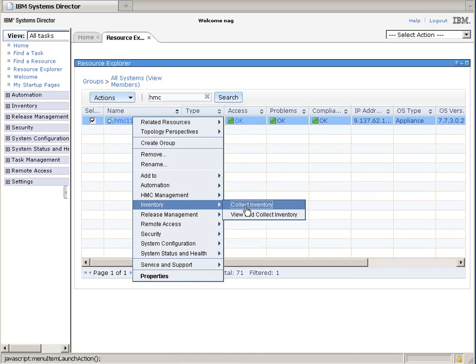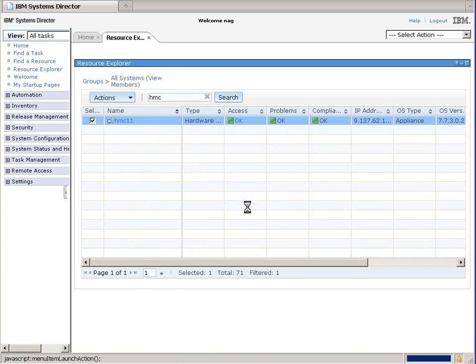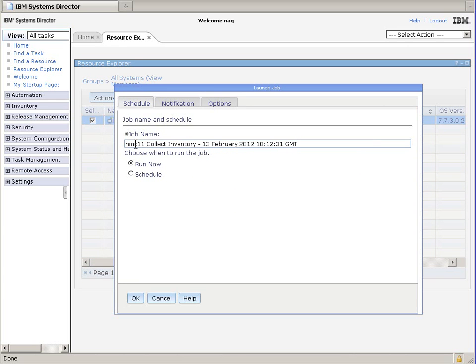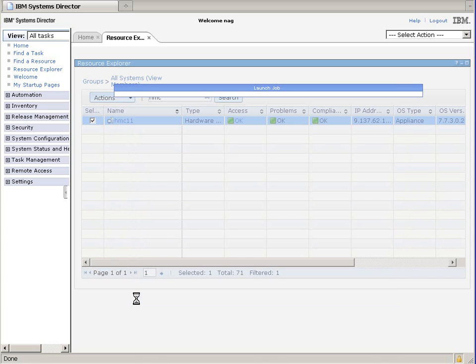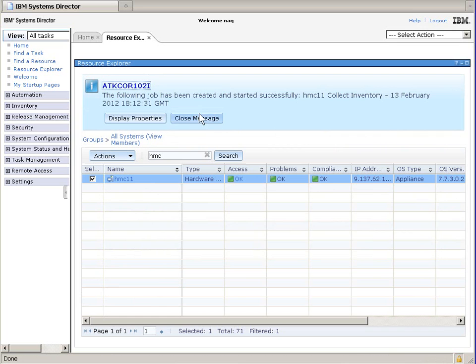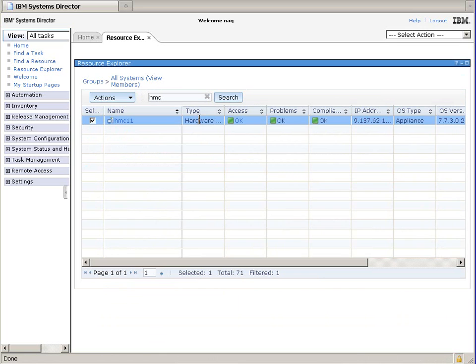Now it's interesting here, we've got direct collect inventory, which is good. I don't have to view the inventory to actually go and look at it. If I know it's out of date, there's no point in looking at it and then kicking it off. So I'll just put in the name of the machine in here. It makes it easier to find it in my task list, so we'll just start that up. We'll close that, it will finish in due course.